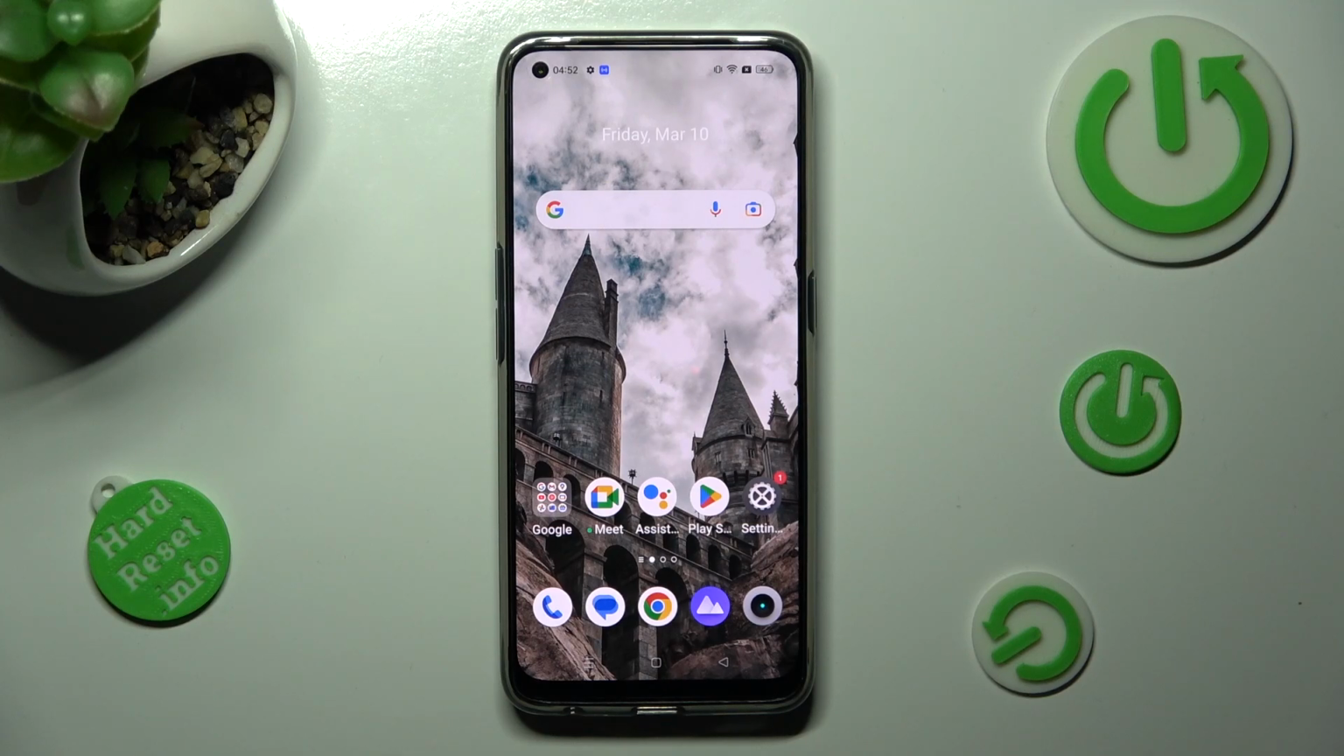Hi! In front of me is REALME 9 Pro Plus, and today I would like to show you how you can change the display refresh rate of this REALME.